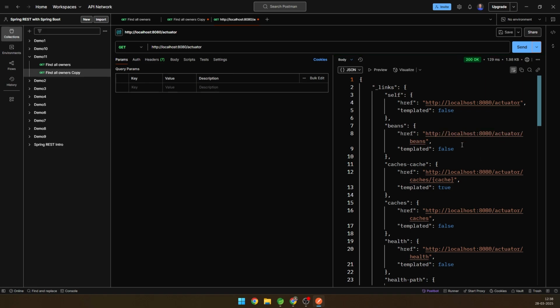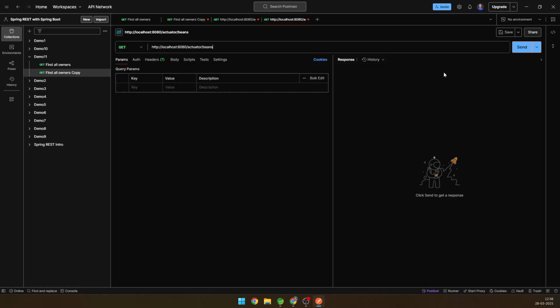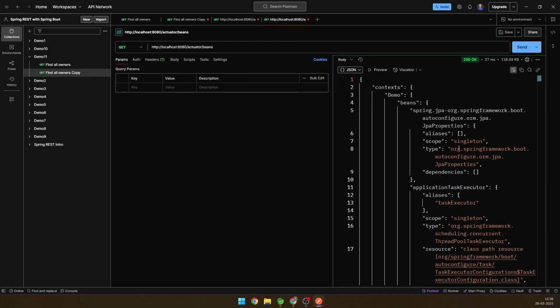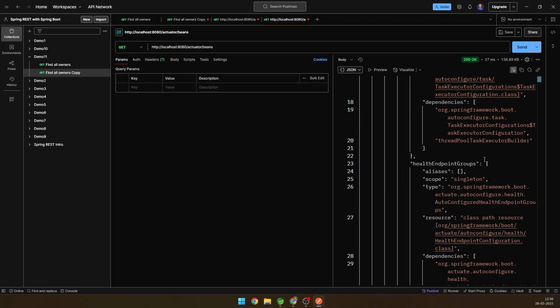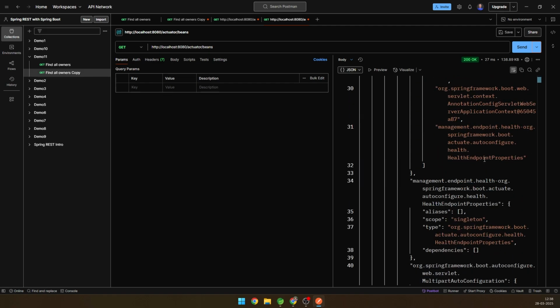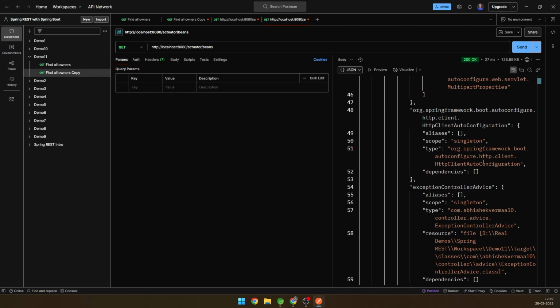Now you see instead of 3, we are getting many more links here. The first one is simple actuator only. The next one is trying to tell me there are beans also. If we click on this particular one and hit it, then it is going to tell you which all beans got created within your application. Not only the beans related to your classes, but even the default beans related to JPA, REST, concurrency, and all these things, it is going to provide you the details here.